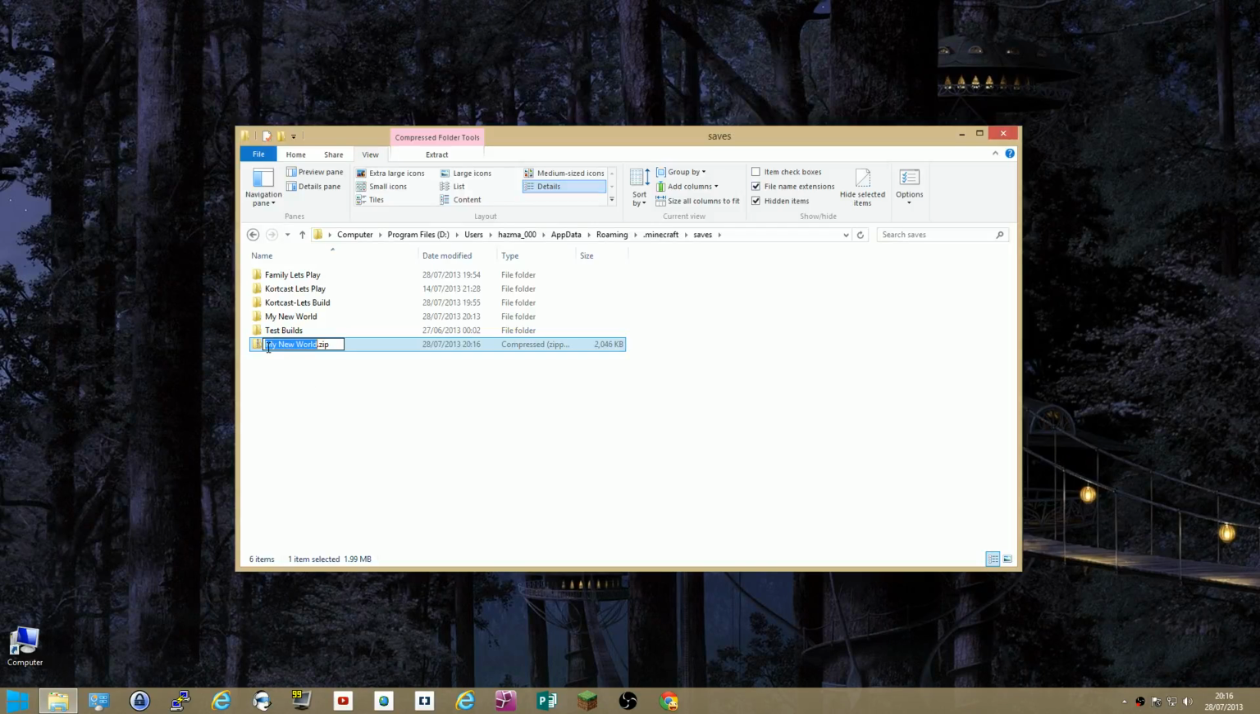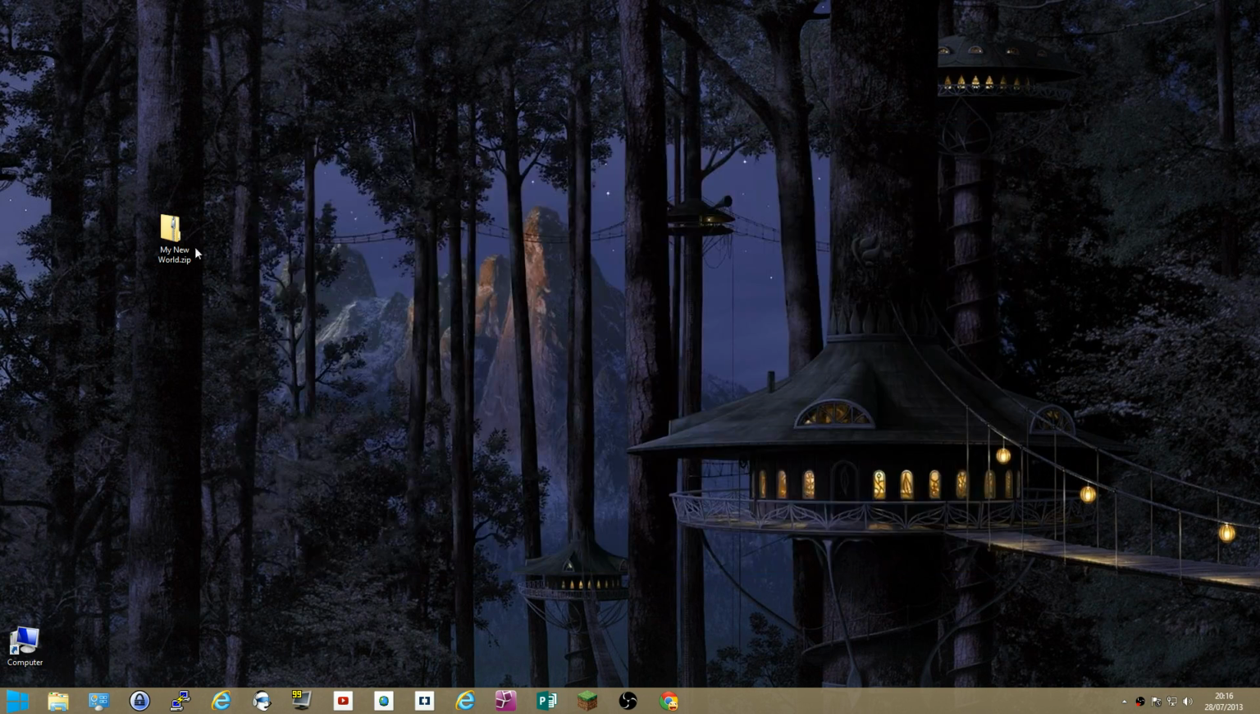I can give it a name. I'm going to keep it with the same name. And it's created a zip file, or a compressed folder. And that's it, it's about 2 MB in size. So I can now do whatever I want to do with that file. I can drag it to my desktop, email that to somebody, post it on the website, whatever. That is now my map.